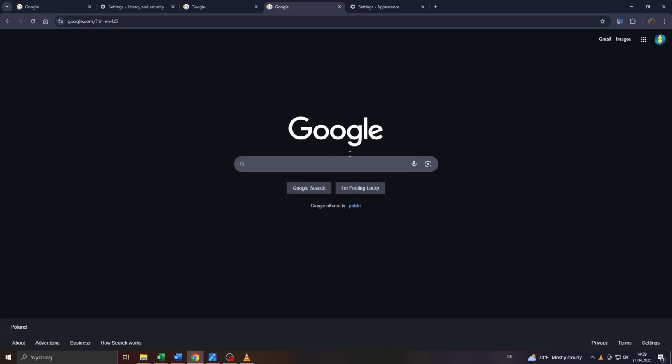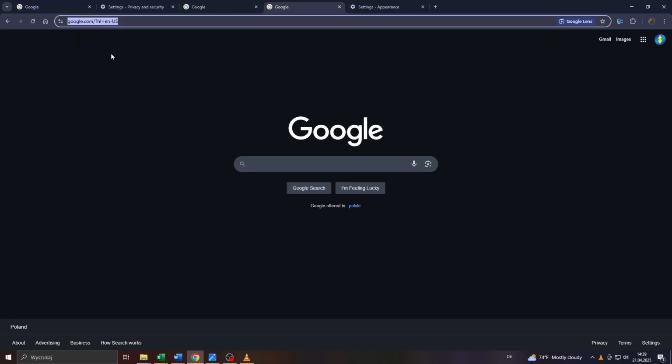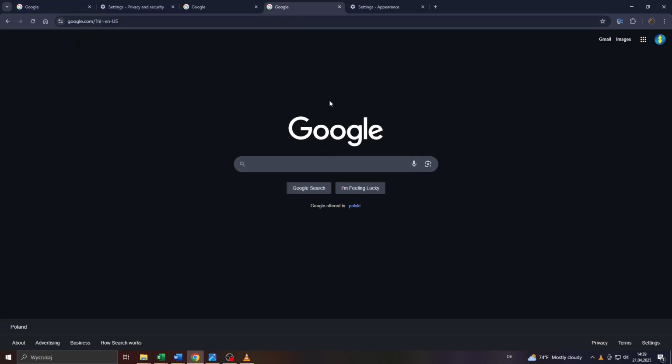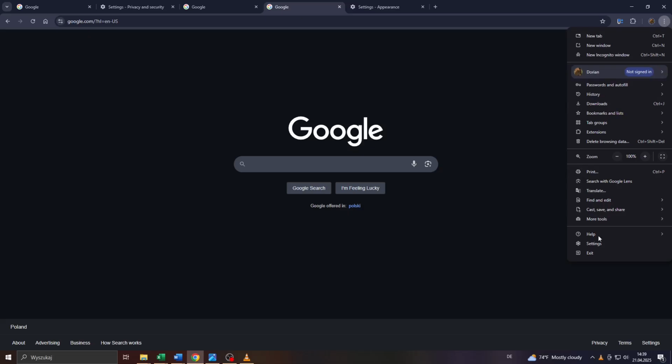As you can see, currently google.com is my very own homepage here on Chrome, and this is how you can do that for your Chrome browsers. To do that, click on these three dots in the top right corner of your Chrome browser and access your browser settings here at the bottom.